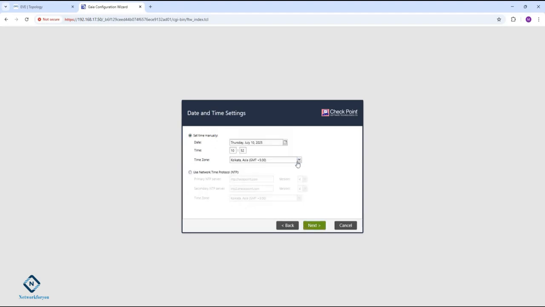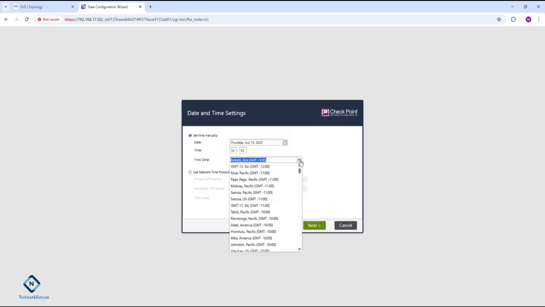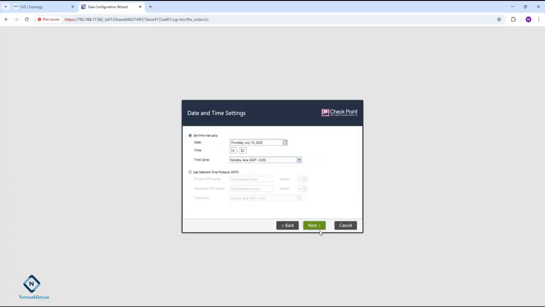Next, and here this is the time we have, so this is the correct time, we can leave it as it is, and click next.